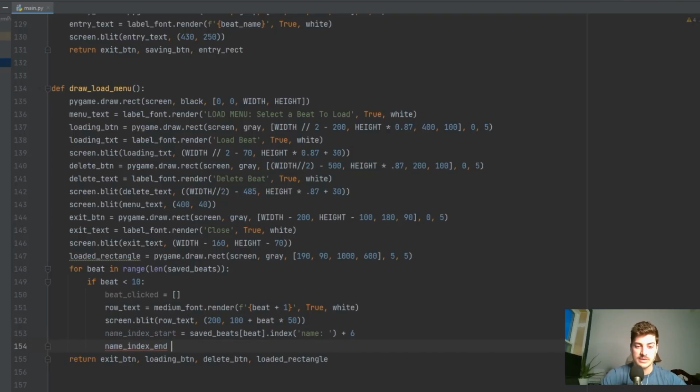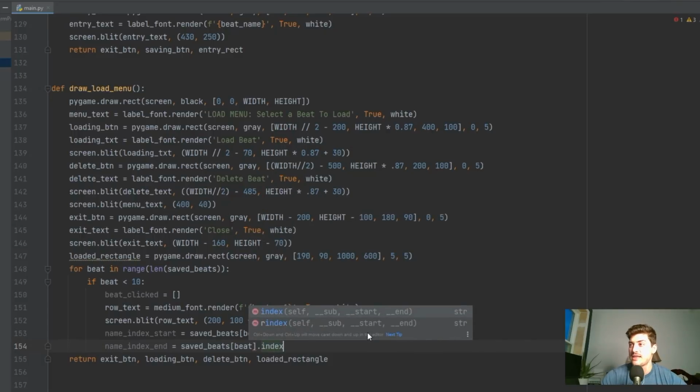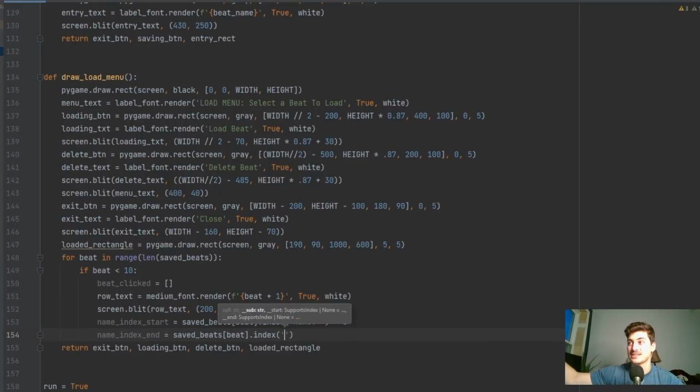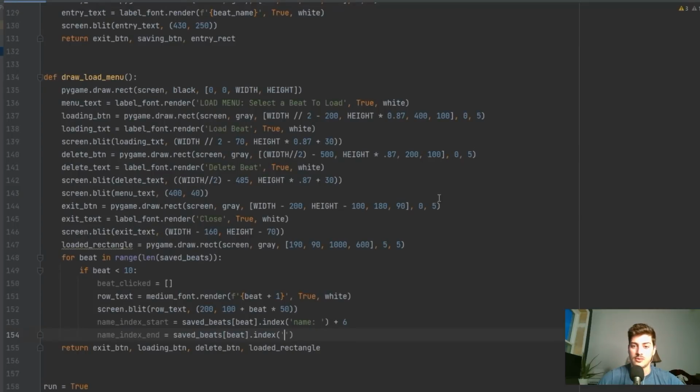And then the name index end is going to be equal to saved beats at beat dot index. So this now is going to be where the next thing in our string is added in. And so if you think about it, I'll actually pull up the text file here. Name ends when we get to colon space beats. So we kind of have to do this thing where we check where each piece of it starts and stops by doing this. So beats, just like that, is going to be where we want to end it.